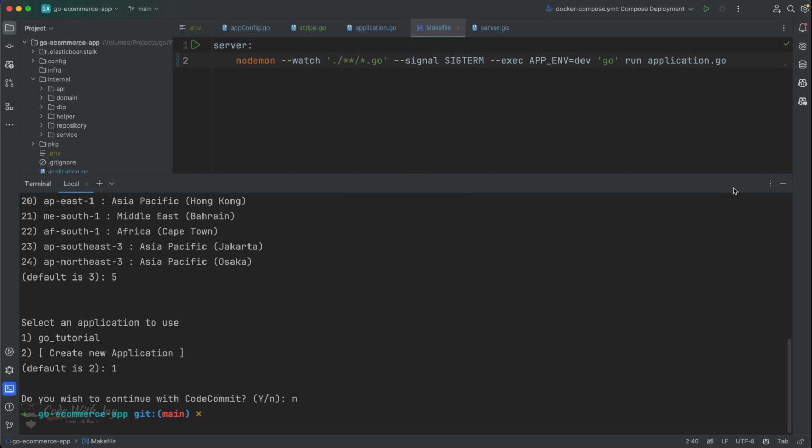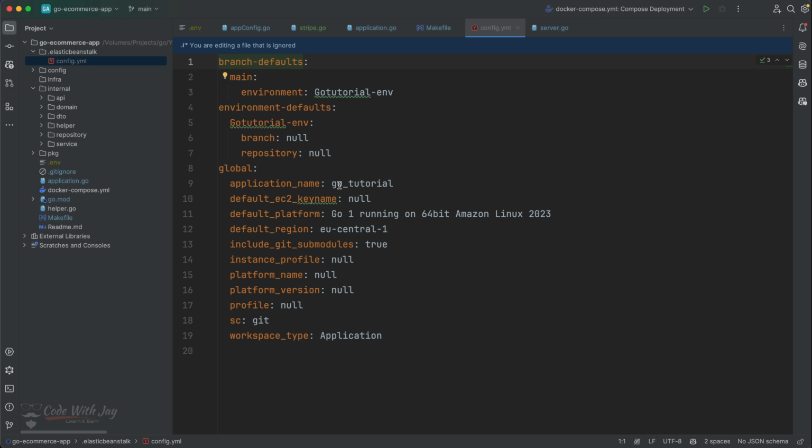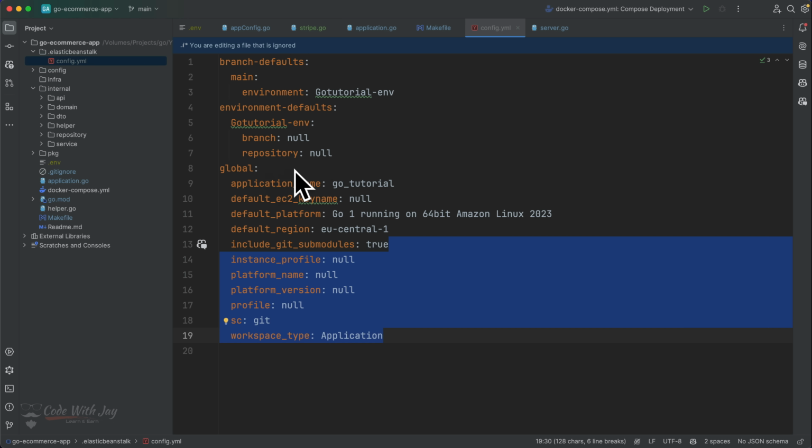If you close this window and look inside this project, you can see the .elasticbeanstalk directory has been created, right? And you can see there is a configuration file as well. This is our configuration file, where we have our environment name, right? And this is our application name. And this is the default platform we have selected. And this is the region we set right there. And these are a couple of configurations provided by default from Elastic Beanstalk. So this is really cool.